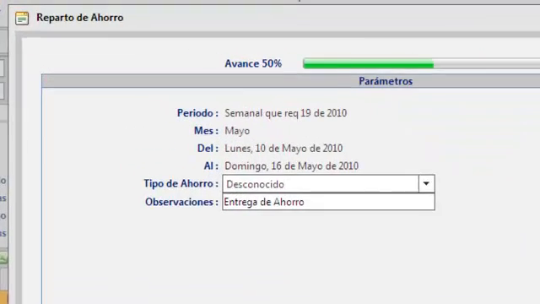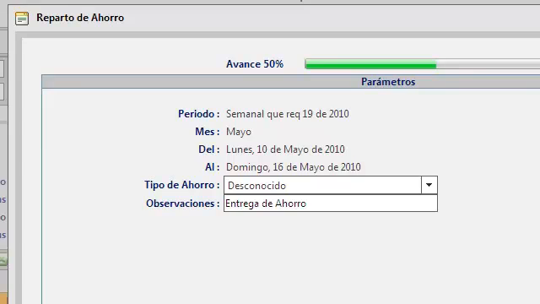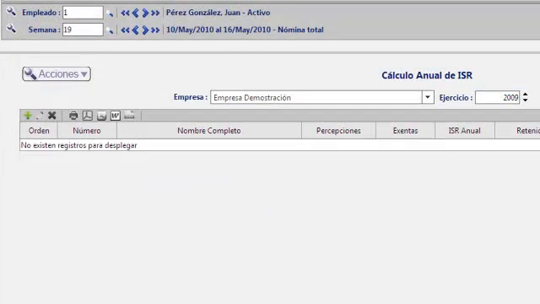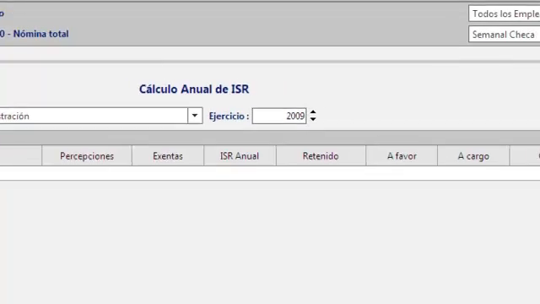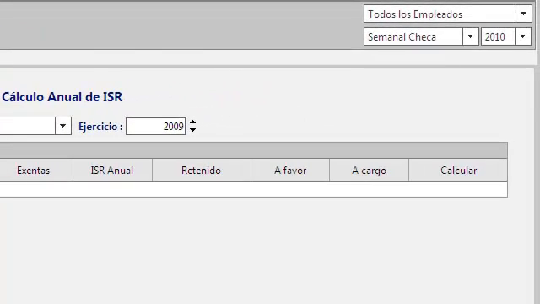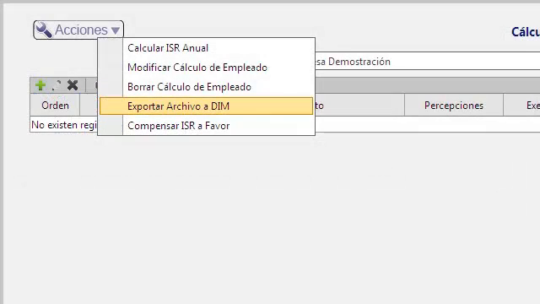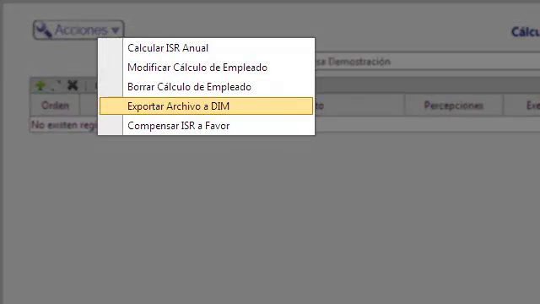In Revolution, companies have saving systems such as the Savings Box or the Savings Fund. Revolution can generate the ISR by employee and by company that you need to pay in your annual SAT tax declarations, and later on you can export this information in a file the DIM requests. That way you won't need to capture all of your information again.